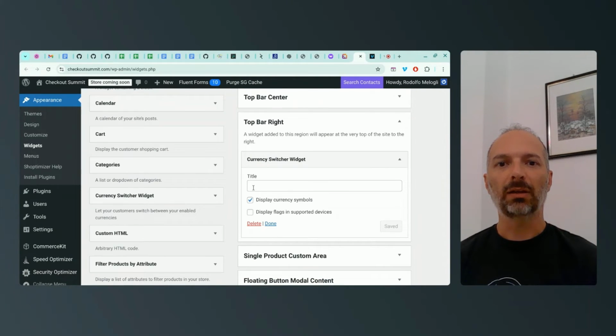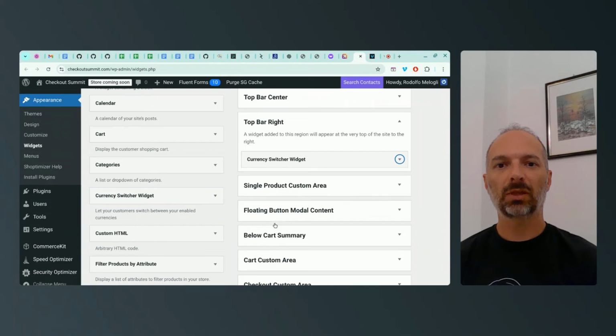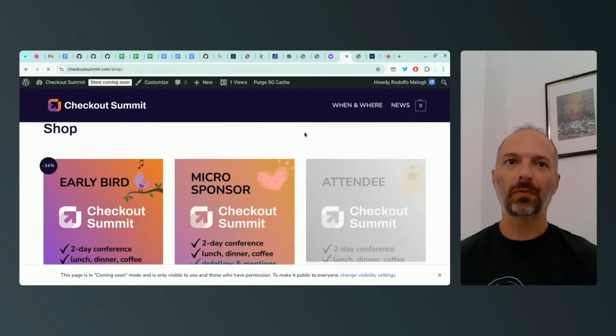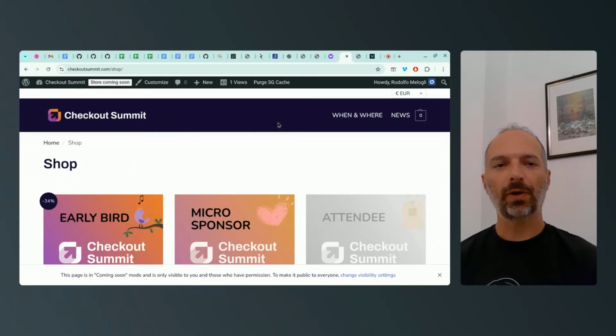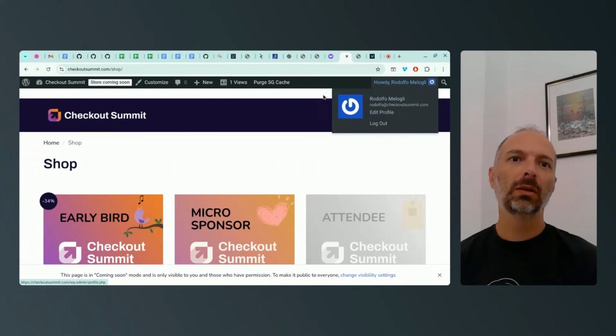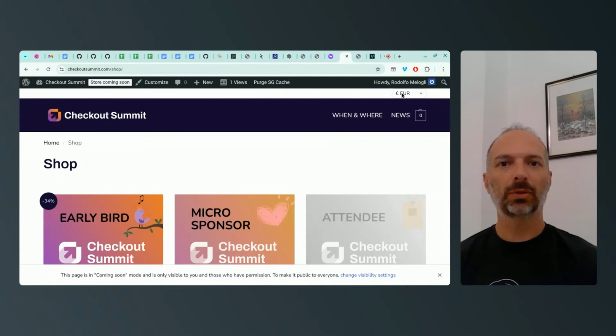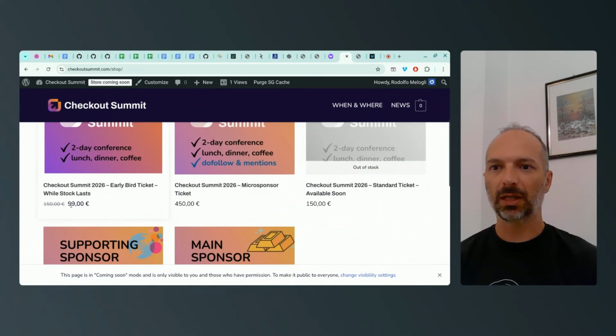And I'm not going to give it a title. I can display the currency symbols, and I don't want to display flags. So let's see if this is done. And if I go back to my website and refresh, let's see how this would look. So here you go. I've refreshed the website, and now in the top bar I can see my currency switcher. Maybe you'd need a bit of extra padding on top and at the bottom, but it's kind of working. So we can see prices are €99, €450, €150.